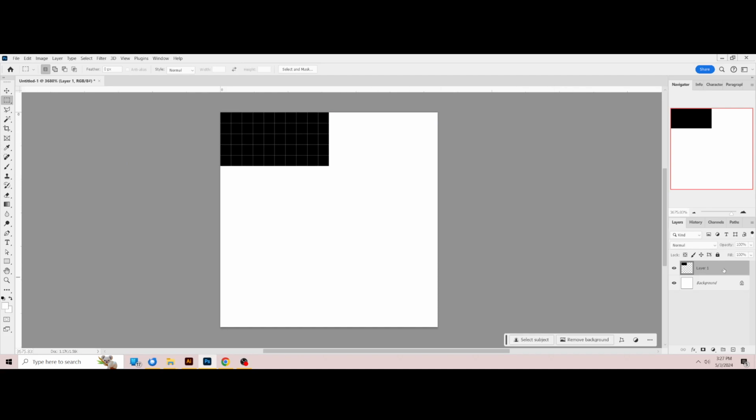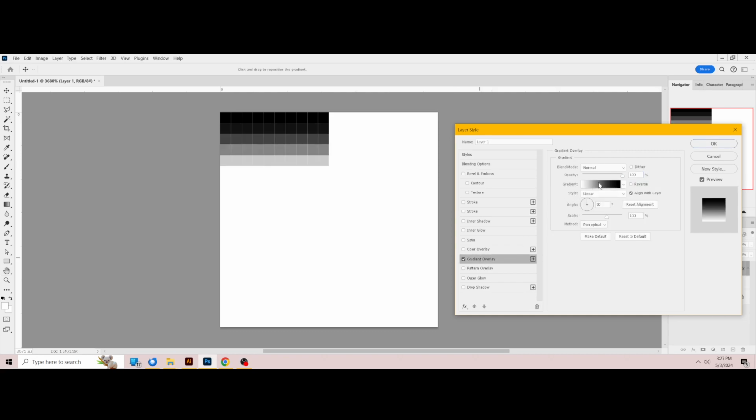Then right click on that layer and select blending options. Go to gradient overlay and make sure the gradient runs left to right, not up and down. To do so, you have to change the angle to 0. Now it's running left to right.